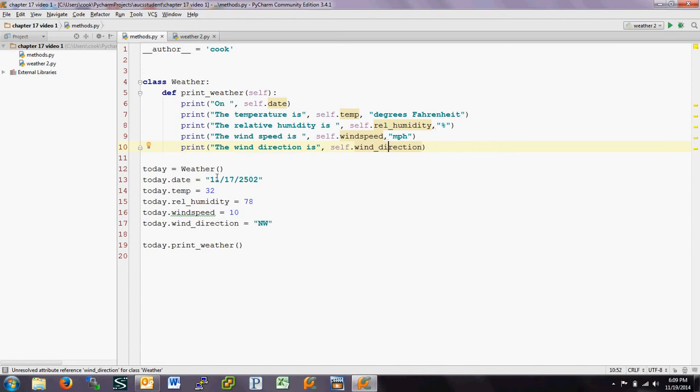So what does self do? Well, when I declare today to be of class weather, then I can give values to those attributes. And then because I've defined this method for variables of class weather, if I want to print the weather for today, I can just do a today.printWeather command. And when I do that, it automatically calls print weather with the value self, which in this case is going to be a reference to the variable today.